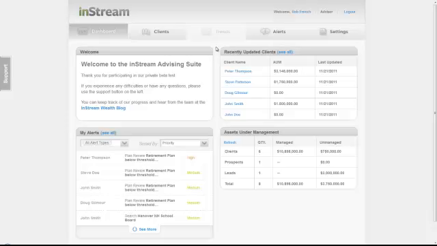Here we have the inStream dashboard, which allows you to see all the issues that you want to pay attention to. We have recently updated clients, assets under management, broken down by clients, prospects, and leads, and the heart of the program, the My Alerts section. This is where you can see your alerts immediately after signing on.